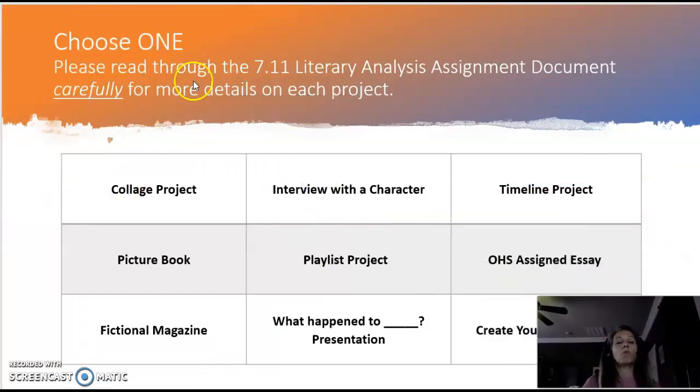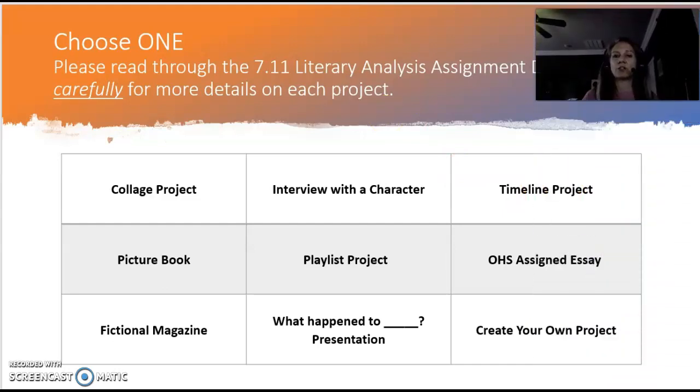You're going to choose one project, and you'll read through the 7.11 literary analysis assignment document carefully for more details on each project, but these are your choices. You can do a collage project, an interview with a character, a timeline project, a picture book, a playlist project, an OHS assigned essay, a fictional magazine, a what happened to blank presentation, or you can create your own project, which you'll want to talk to me about if you choose that option.